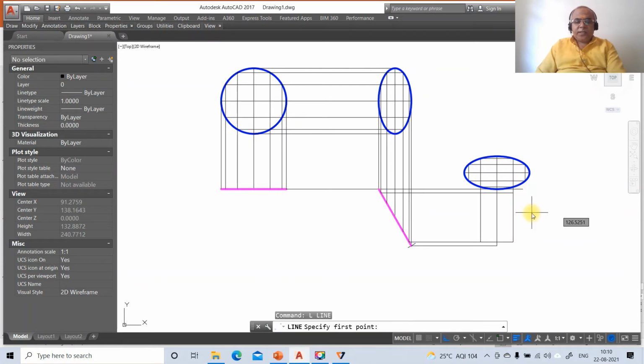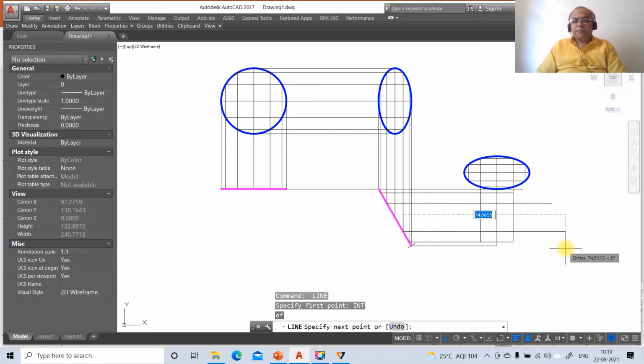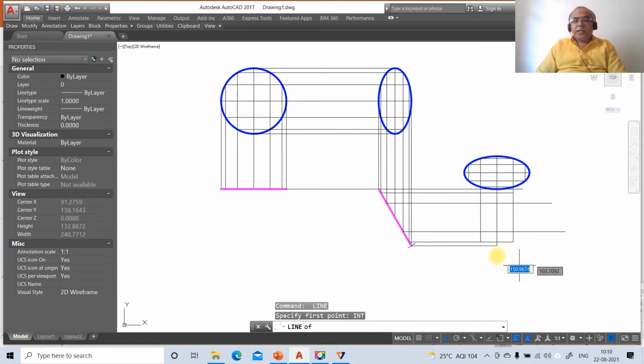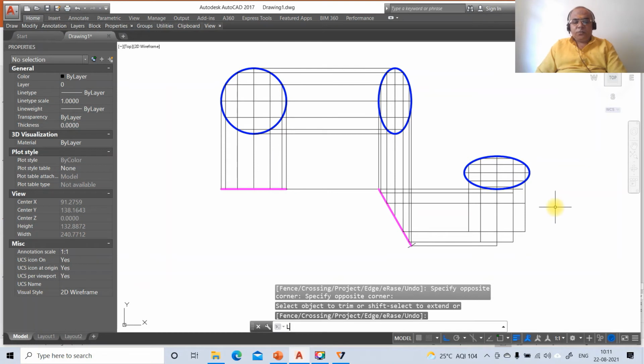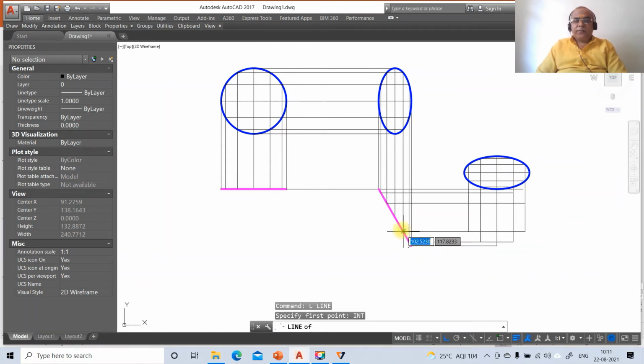Then go to line, take INT of this, and then go to line, take INT of this. Then go to line, take INT of this and draw perpendicular to this line. Then go to line, take INT of this and draw perpendicular to this. Then go to trim, select this, trim this line till here. Then go to line, take INT of this.